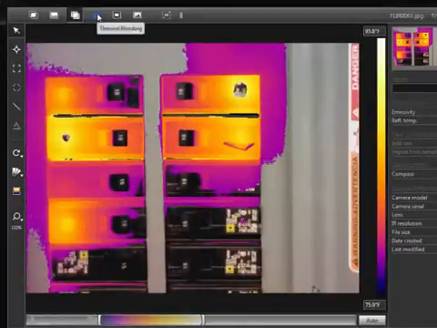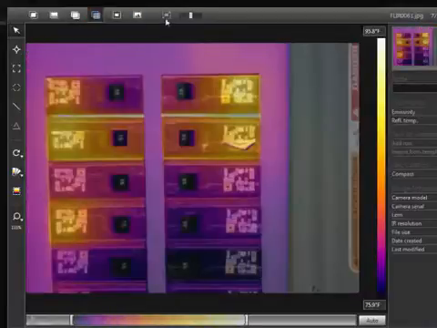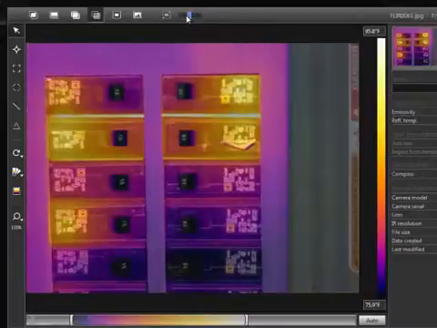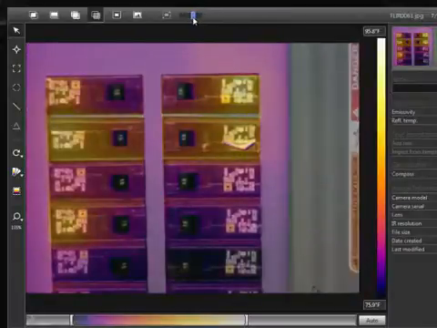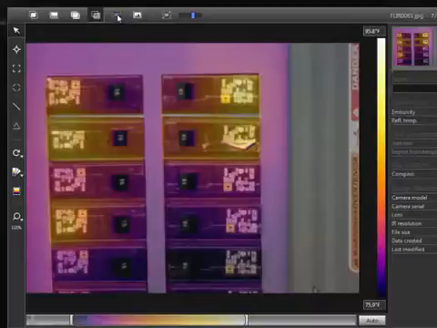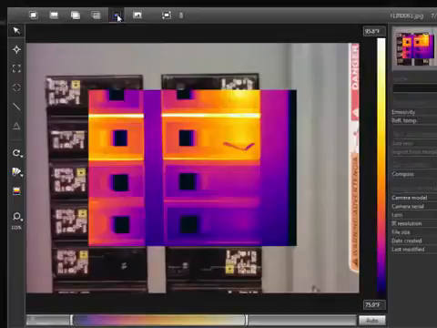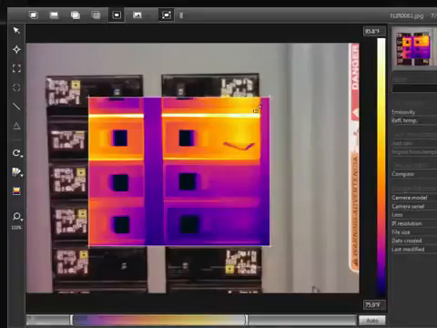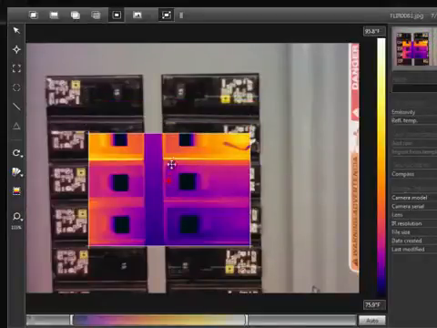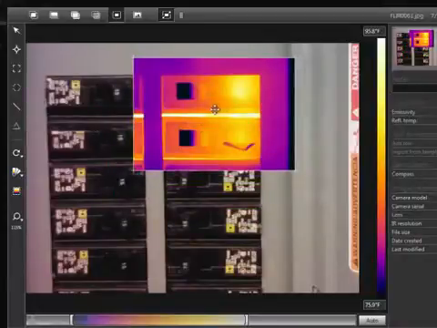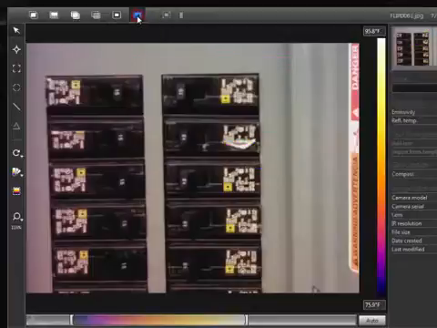This button enables thermal blending, which has a transparent effect. You can show more or less of the photo using this slider. In picture-in-picture mode, you can see the thermal image in a small window on top of the photo. With this button pushed in, you can change the size and position of the IR window. The last button shows just the visual photo.